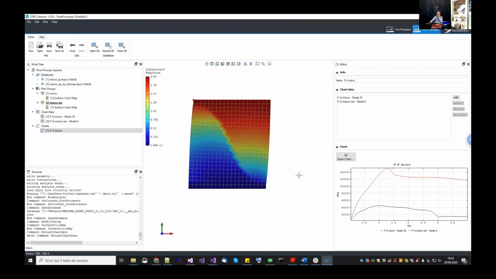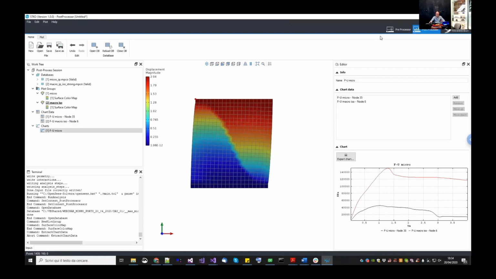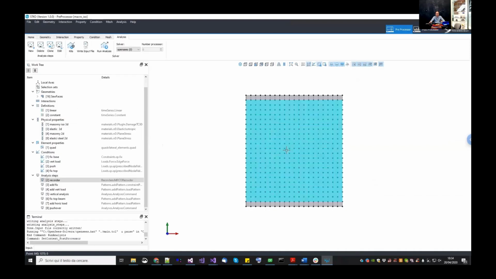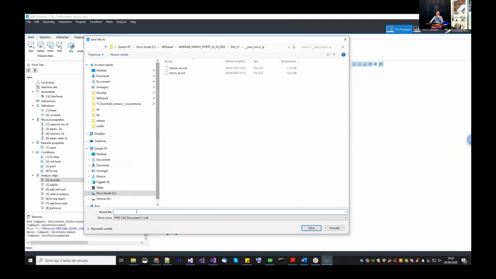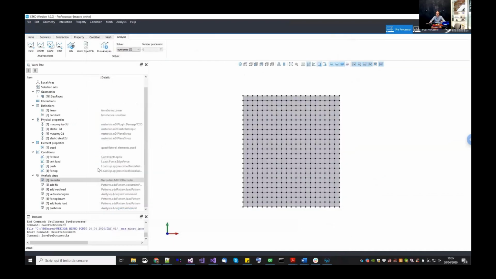Okay, now let's see this orthotropic mapper, what it is able to do. So back to the preprocessor, save this model. Now I save it with a different name, macro ortho. Okay. Now to convert this one into an orthotropic material is pretty simple, but as I told you, you need experimental results or computational results over the 2 directions. So as we did the homogenization in one direction, we need the property also in the other direction.